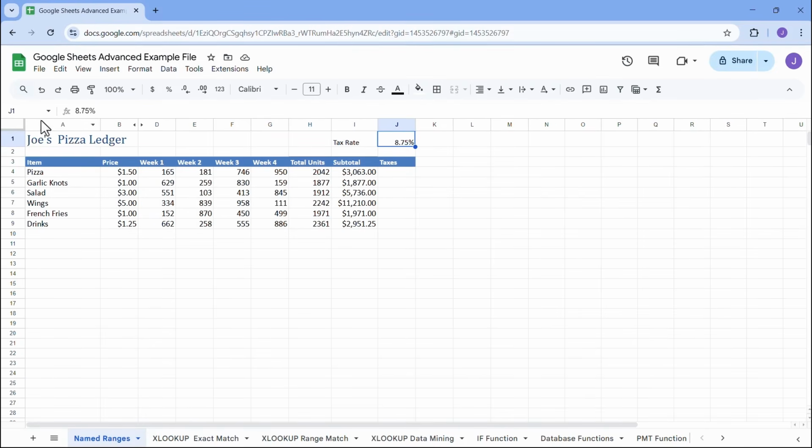So I'm going to click into J1 and type tax underscore rate, and you have to press enter to confirm it. Once you press enter, it saves that. So when I click on I1, it says I1 in the name box, or K1 says K1. But if I click into J1, it now says tax rate.